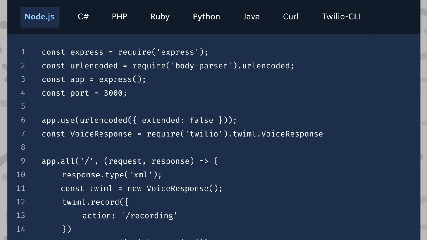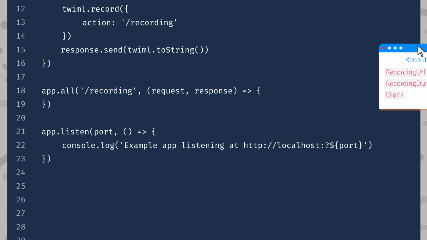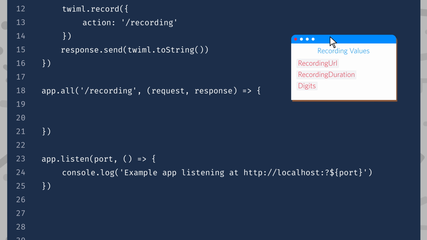Now Twilio sends 3 additional parameters in the request to your server. The recording URL. This is a link to a hosted recording of the audio from the call. The recording duration, this is a number in seconds of how long the recording is. And third, digits. This tells us if a digit was used to end the recording or the caller hung up. We won't be using this one today, but it could be useful in some situations.